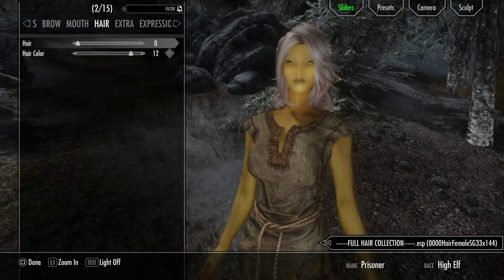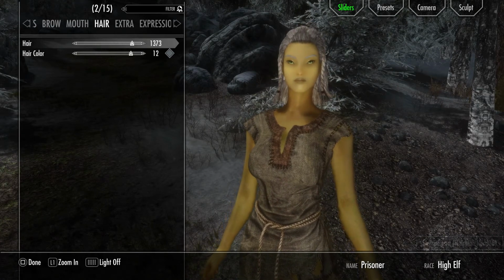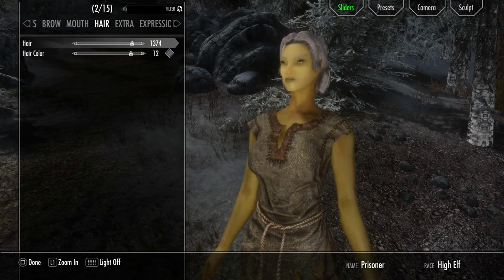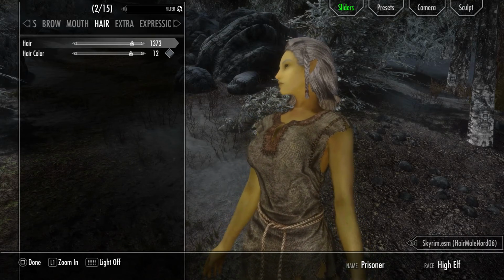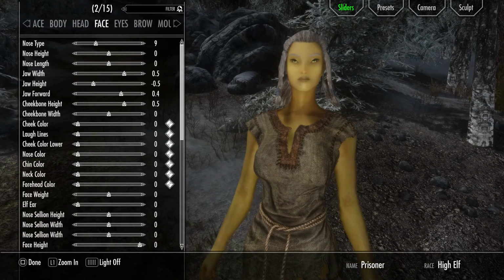Here's my high elf. Again, I'm not some super lore nut or anything like that. I don't really know these characters inside and out, lore-wise. So I just did the best that I could.